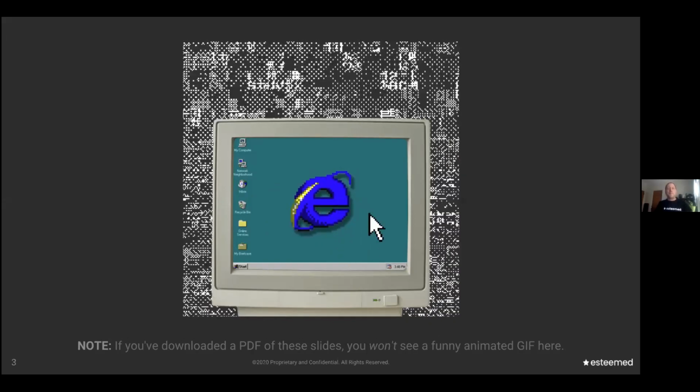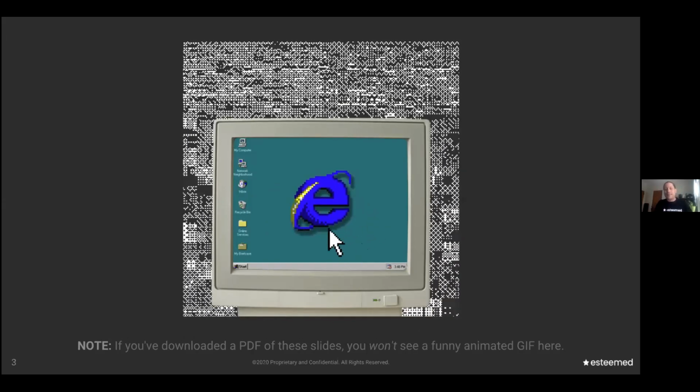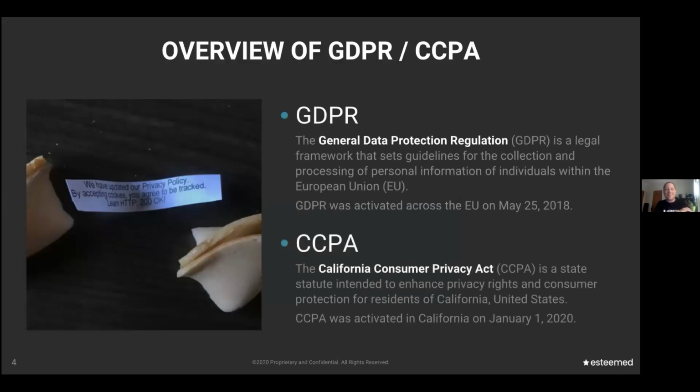Everybody else is muted. And now let's talk about data protection. There it is. That is a photograph that hopefully you haven't seen this meme in the wild, because I took the photo and I actually ordered those fortune cookies when the GDPR came online.